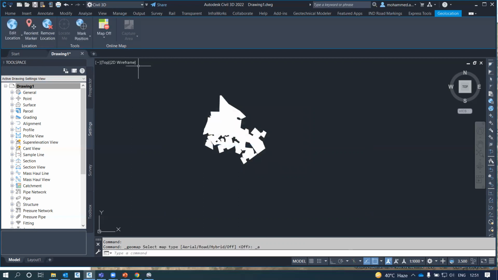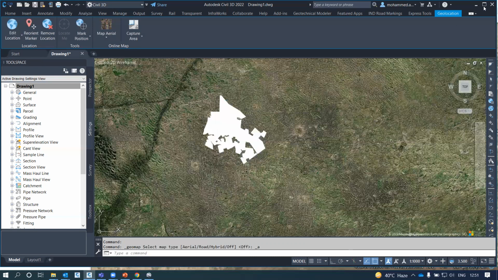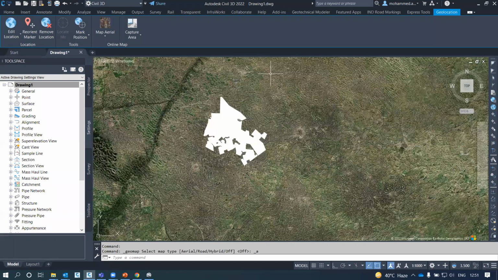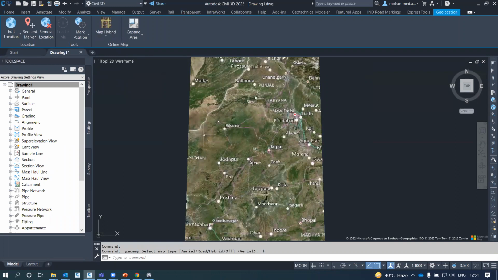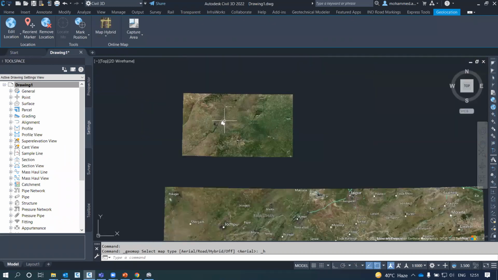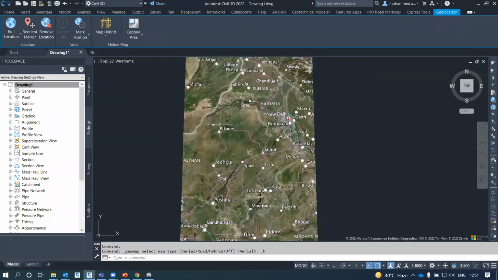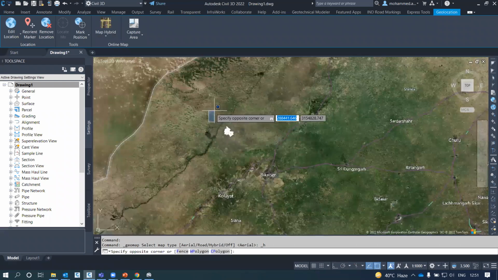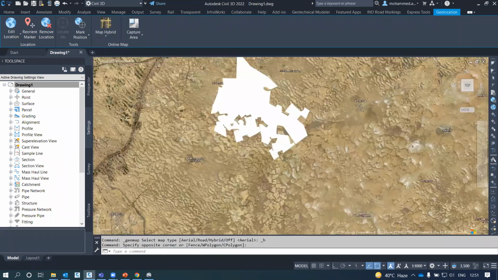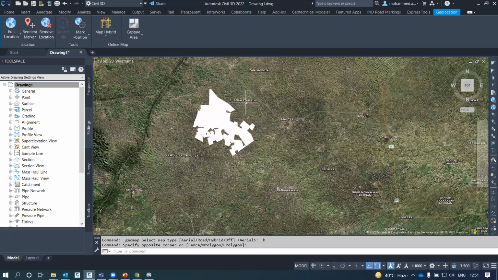Depending upon your internet speed and processing, the image is going to appear in the background, right? So now you can see my project is located somewhere in Rajasthan. Rather than map aerial, I'll switch to map hybrid so that I can get the place names, road names, etc. My project is located somewhere in Rajasthan, and the coordinate system is 43. So I should say the KML file has been imported successfully at the required project location, right?